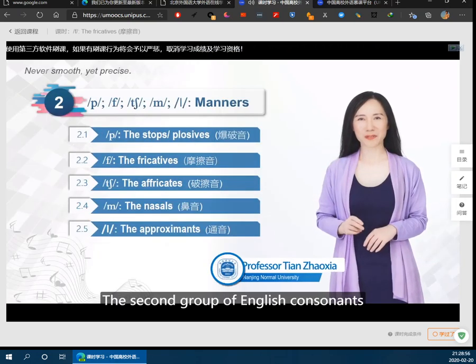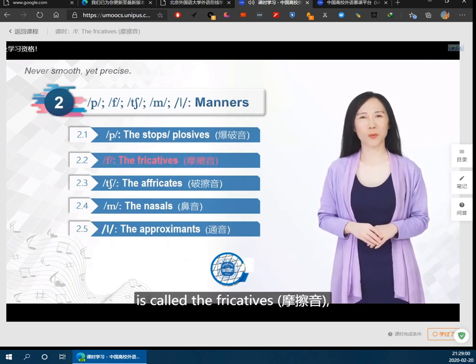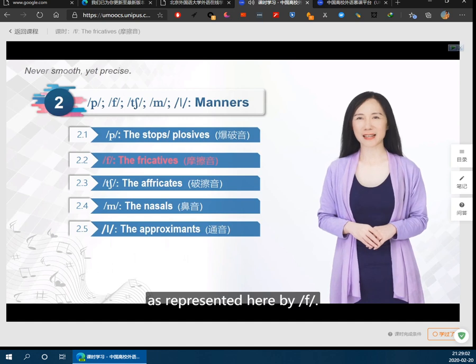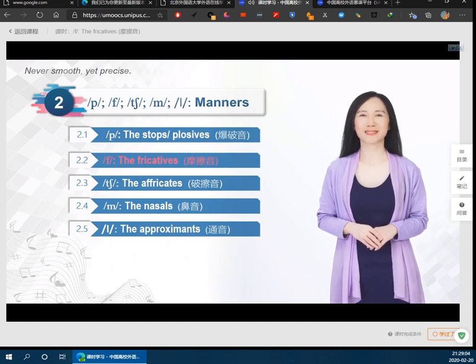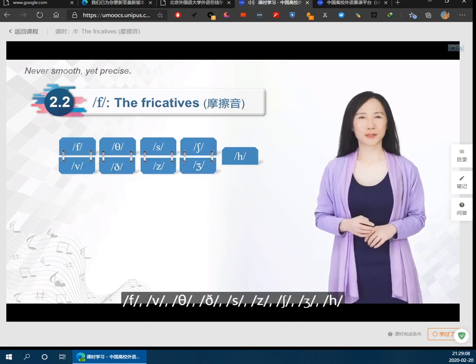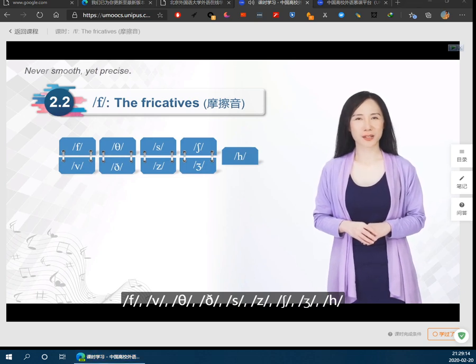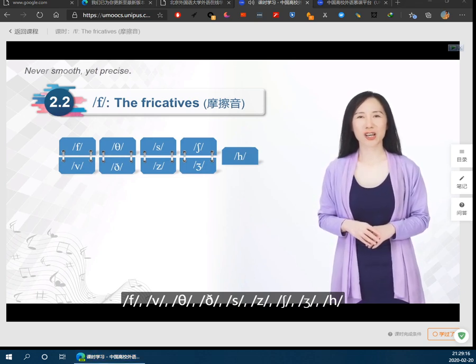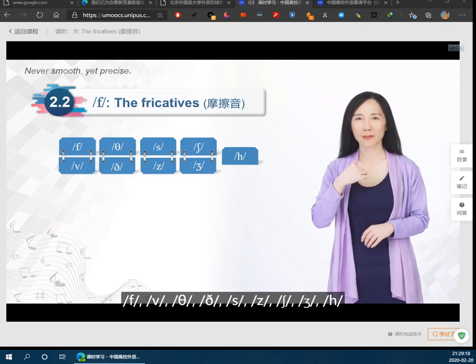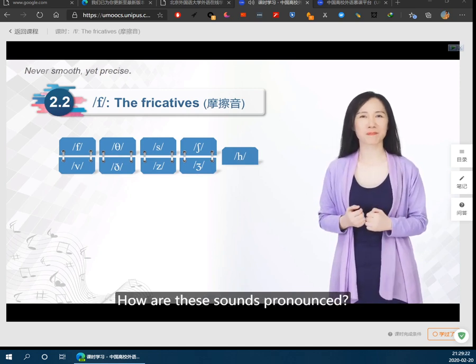The second group of English consonants is called the fricatives, 摩擦音, as represented here by f. Listen to me. F, v, f, v, s, z, sh, z. How are these sounds pronounced?